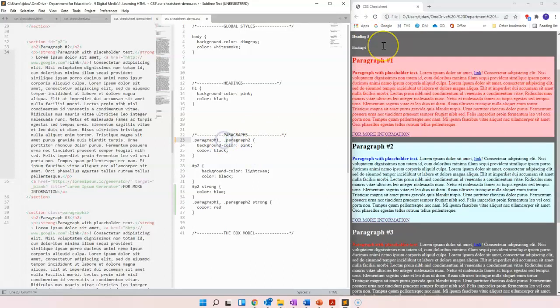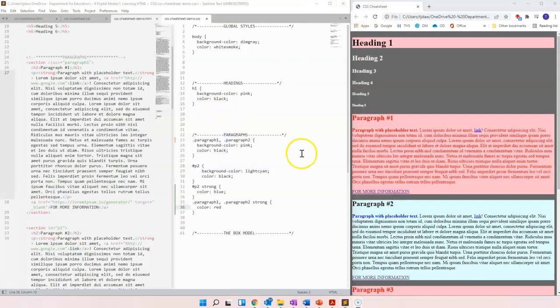I forgot my dot here. And there you have it. Okay, I don't have the brain power to work out why this is turned red for now. I have a feeling it's something to do with this up here.